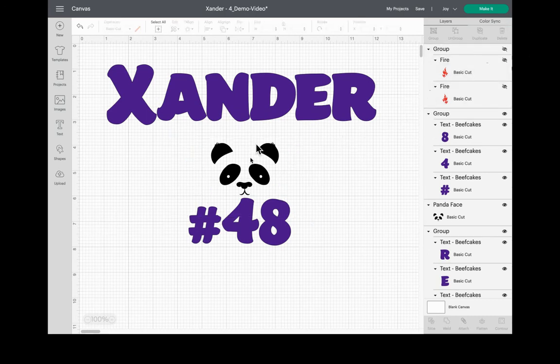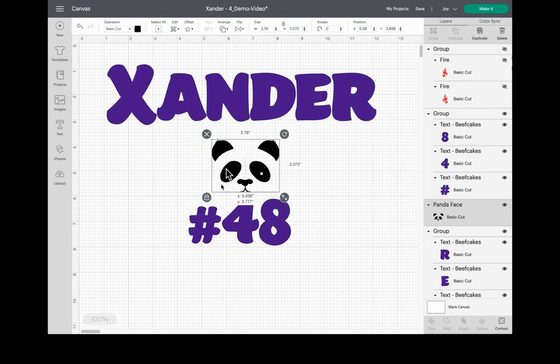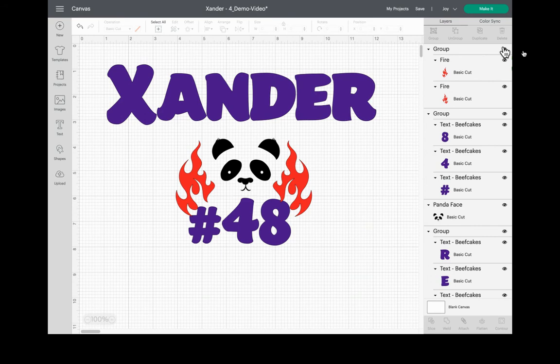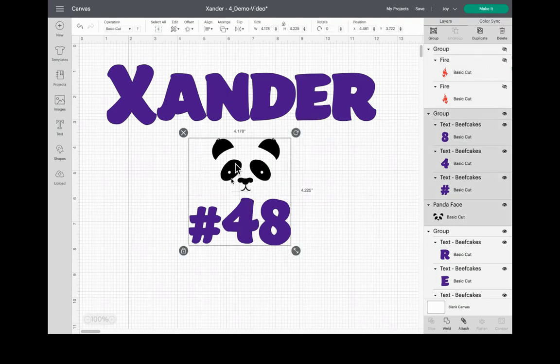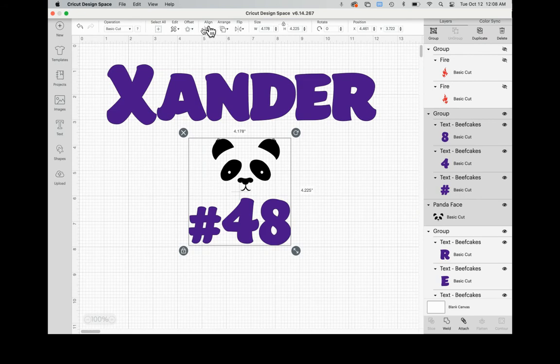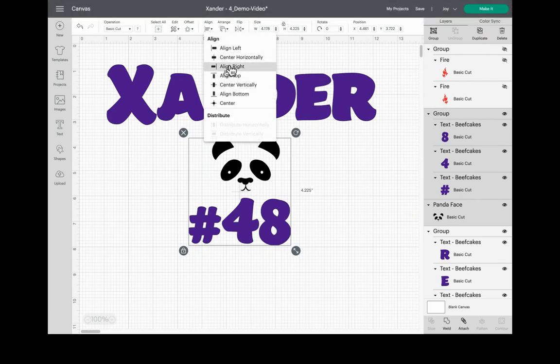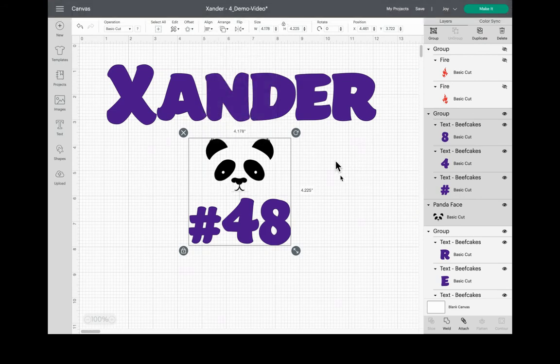Oops, let me see. I'm going to select the panda head and move it in place where I kind of want it to be. I kind of want the mouth just a little bit to the left of the four. Okay, and now I'm going to show the fire. Okay, and let's see. Do I like this? I'm going to check that out. Let me center these two. So I'm going to select that, and then I'm going to go to align, and I'm just going to center it horizontally. That's how I want it.